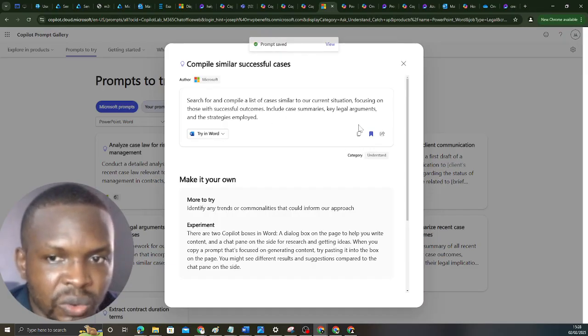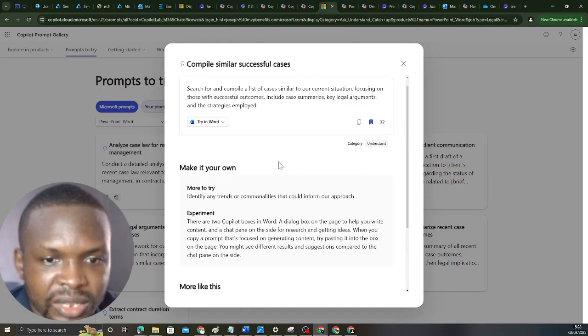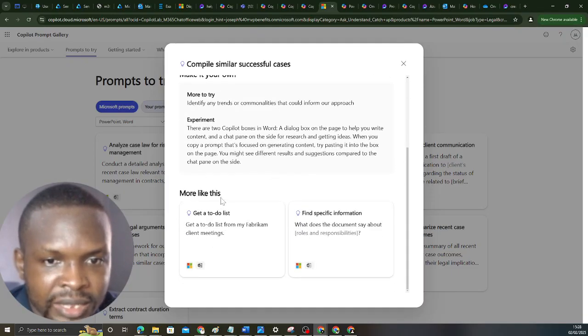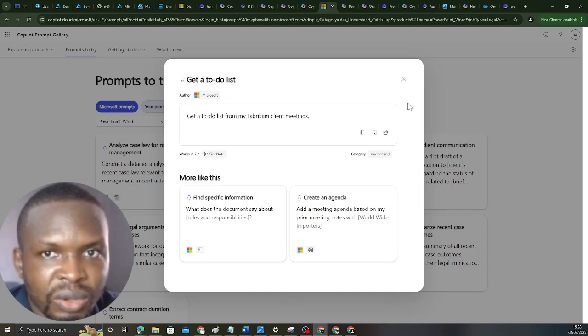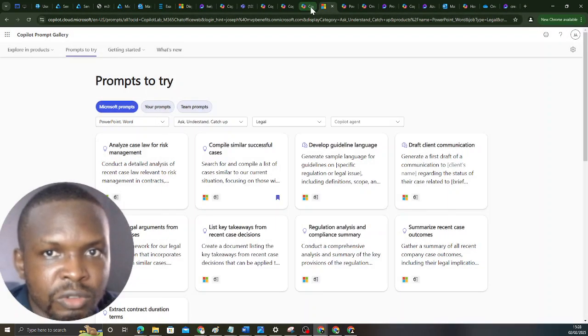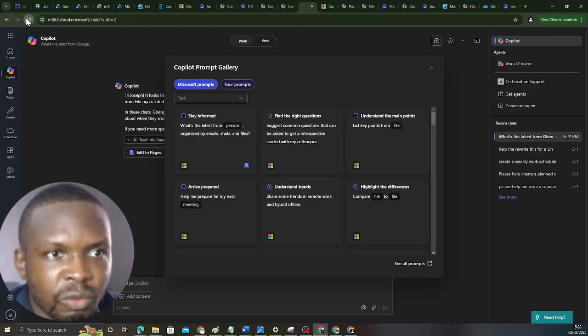So you can use this to understand how prompting actually works. From here, it is telling about the category, then more like this are here, get a to-do list, and all of that. So if you see any that looks very great to you, you can always have it, and when you come to your Copilots and refresh, you would see it under your prompts, and then you can always make use of those prompts.